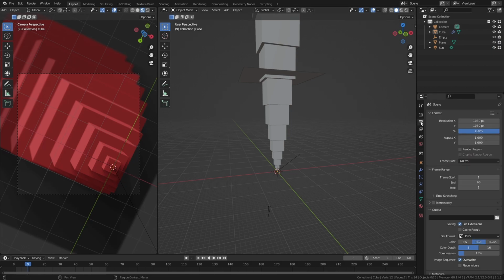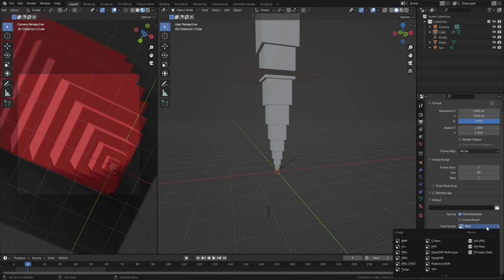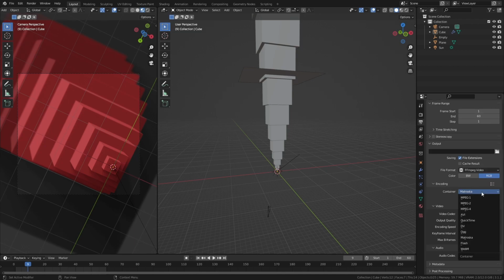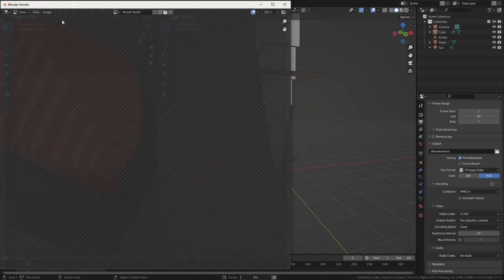Once you're happy with your scene, go to the Output Properties tab and set the file format to FFmpeg video. Set the container to MPEG-4. Set the quality to perceptually lossless. And select a folder that Blender will save the video in. Then all that's left is to render your animation, either by pressing Ctrl and F12 or by going to Render, Render Animation.